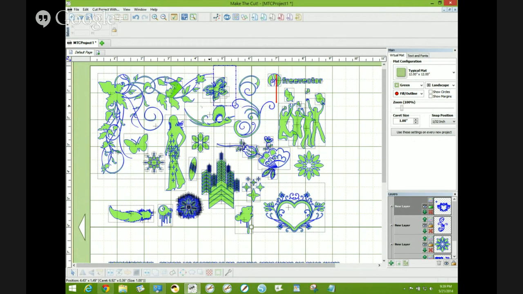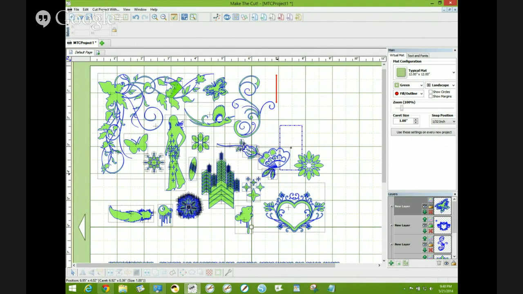Okay, and I'm going to select the butterfly, join that, and move that to its own layer. And this, I'm going to select this group right here and just delete that. Delete most of this actually.